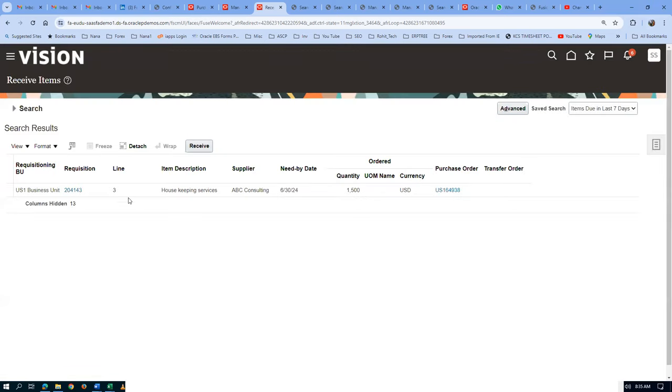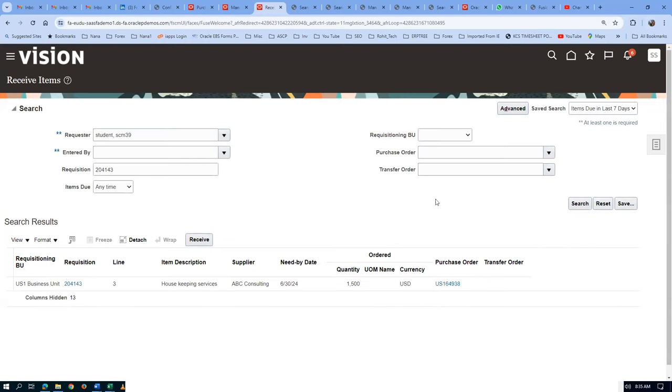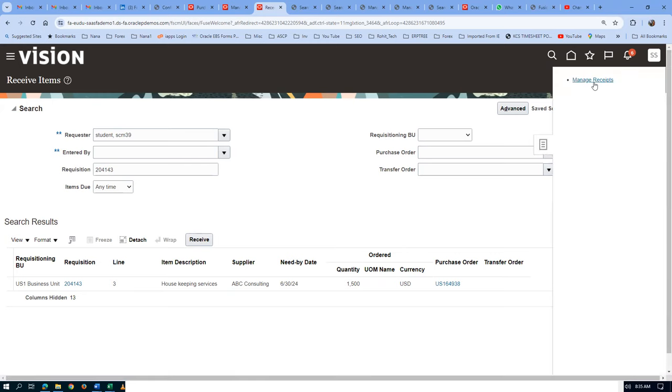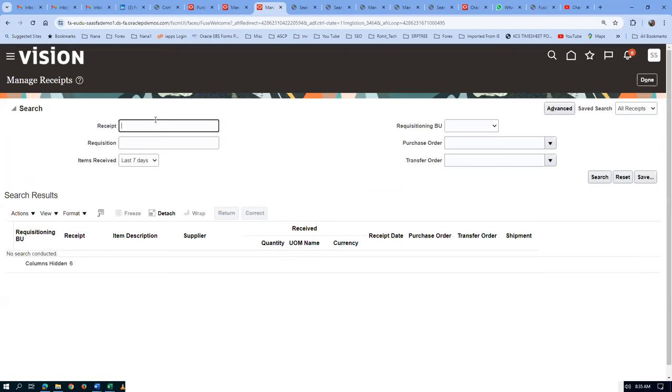Now, I want to return 0.25 actually. So click on search. I will put the GR number and then make a search. I will click on the right hand side, and go to Manage Returns. I will put the receipt number as 5001, make a search, fine, click on search. I'm now returning it.